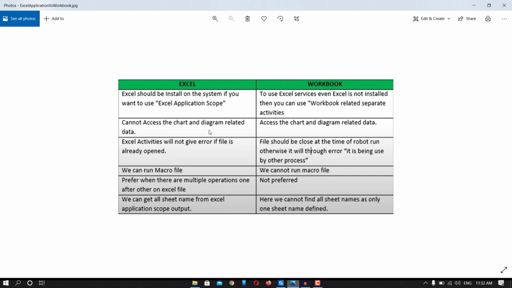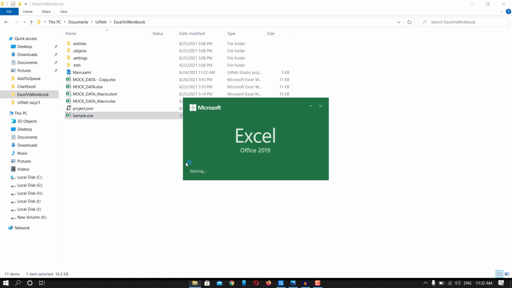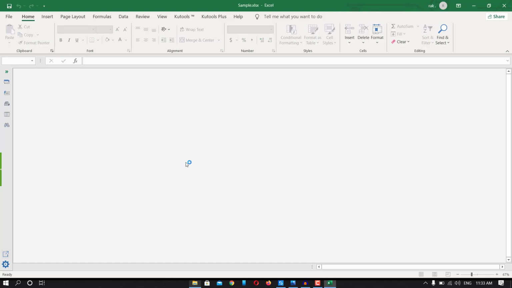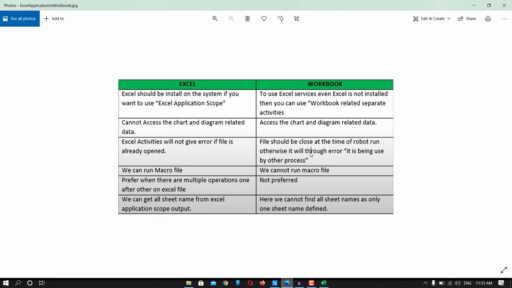Now second, if you have to access chart and diagram related data, you cannot use the Excel scope, you have to use the workbook activity. Let me show you an example. Here I have a chart in my Excel. If I want to perform some operation on this chart, I have to use the workbook related activity, not the Excel application scope.